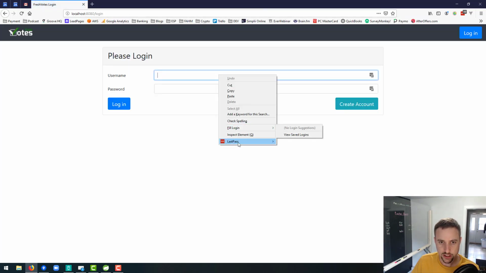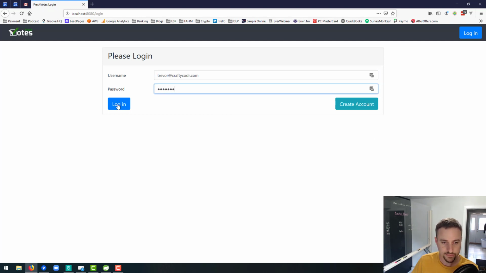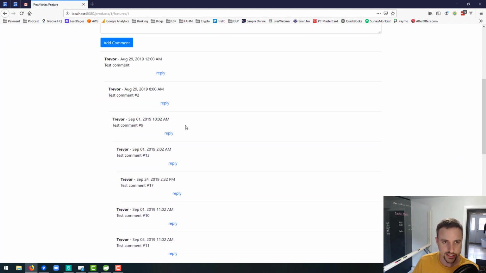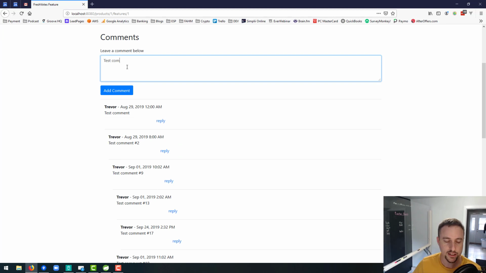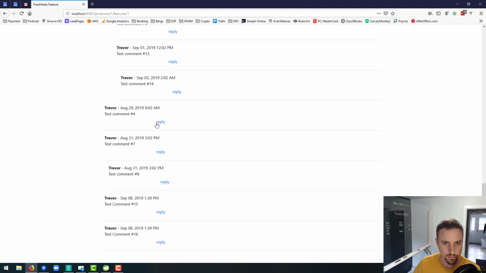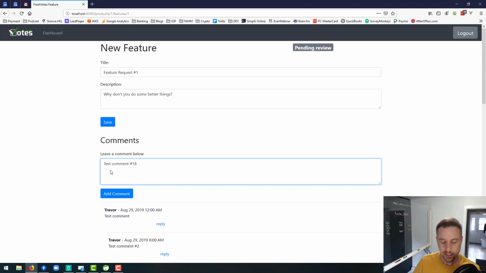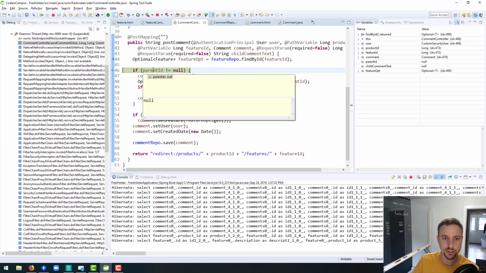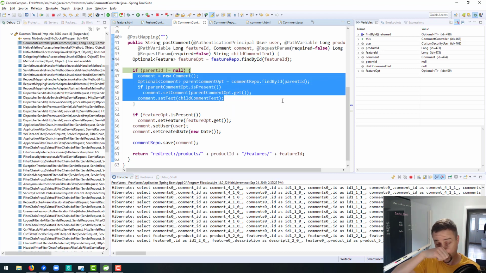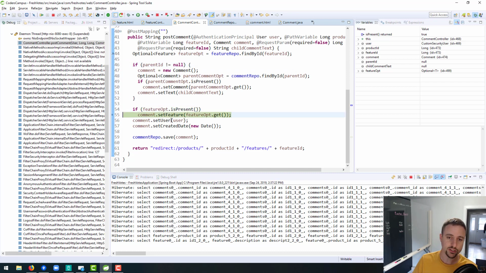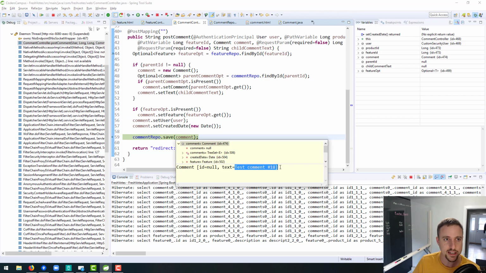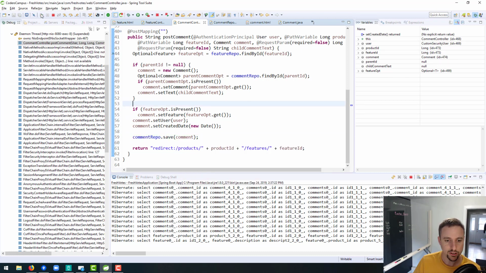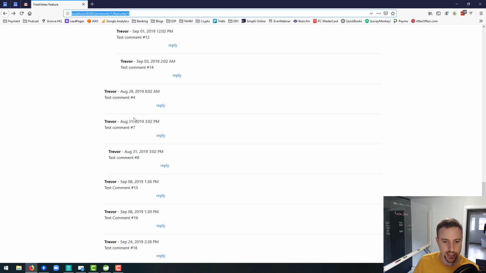Last pass, log in. Okay, try this again. Test comment number 18. There won't be an 18 already, no. So let's add comment 18, boom. So parent ID is null, so therefore we should skip the logic for adding a child. Good. So then we just say, hey, set the feature, set the user, set the created date, because it already has a comment inside of it. The comment text is test comment 18. Let it play through, refreshes the page, comment number 18 at the bottom.